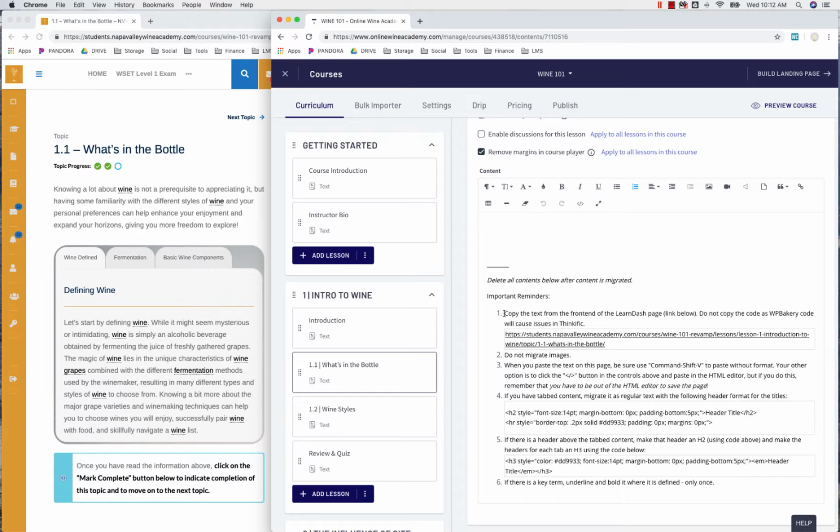So real quick, the first one is you want to copy the text from the front end of LearnDash, and I've put the link to each aligning page below that. The main thing is do not copy the code because it'll pick up that WP Bakery code, which causes issues in Thinkific. So that's why it's smart to just stay using the front end and not the back end.